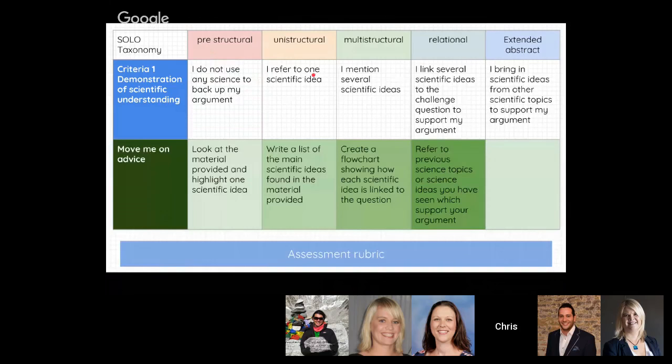Unistructural would be, I refer to one scientific idea. Multistructural, I mention several scientific ideas. Relational, I link several scientific ideas to the challenge question to support my argument. And extended abstract, I bring in scientific ideas from other scientific topics to support my argument. Now, I am obviously, as a teacher, the font of all knowledge, but what I really want kids to do is to have some independence when they are looking at rubrics and trying to self-assess.